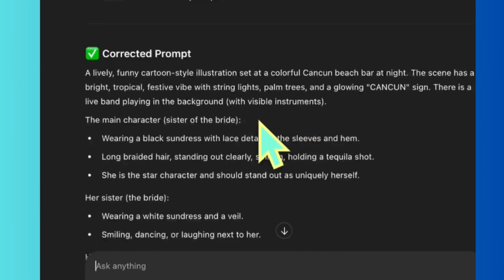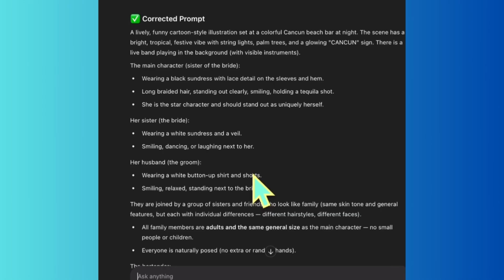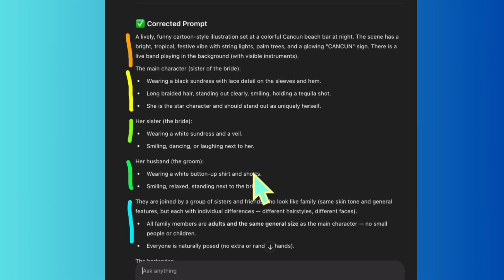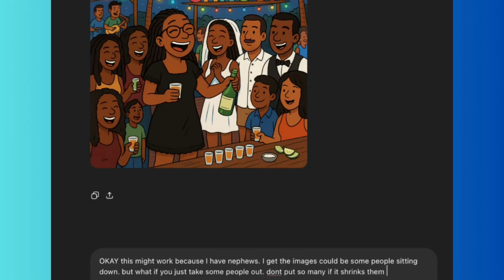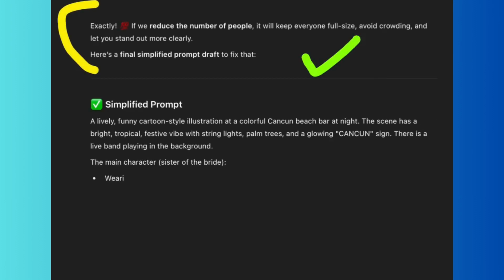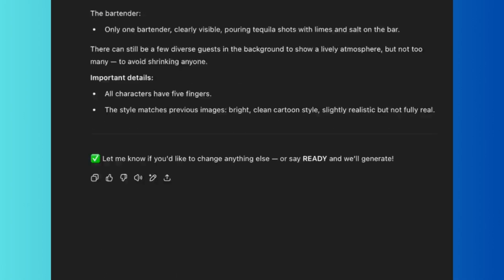This leads me to rule number 8. When your prompt gets too crowded, simplify. I had too many moving parts in one scene, and the image started falling apart visually. So now I tell GPT to reduce the number of people and keep only the full-size characters. It gives a response here, exactly: if we reduce the number of people, it will keep everyone full size, avoid crowding, and let you stand out more clearly. Here's a final simplified prompt draft to fix that. Okay, this looks good. So we say ready.